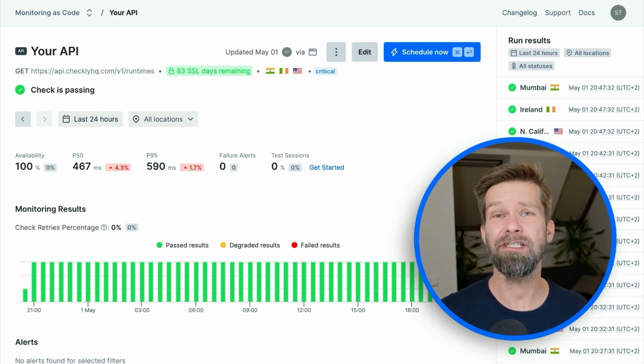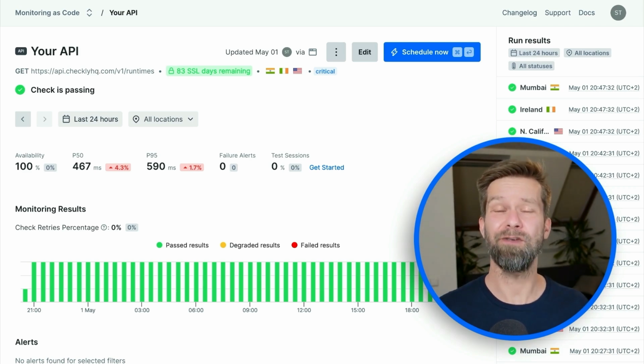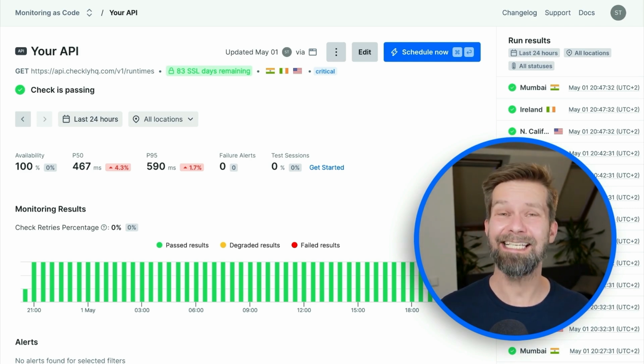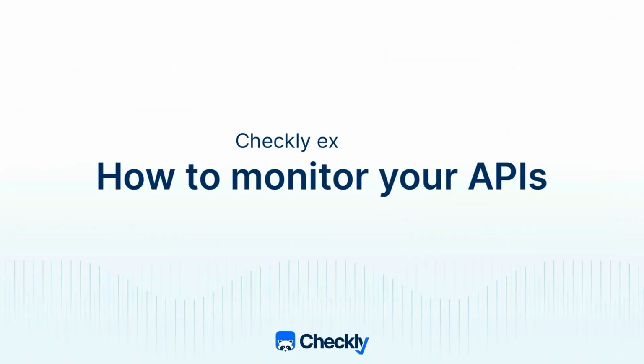Hey friends, if you're responsible for production APIs, you know that you want to be the first one to know when there are issues. And this is where synthetic monitoring shines. In this video, I will show you how you can set up Checkly API checks in just a few minutes for your API monitoring. Sounds good? Let's go.